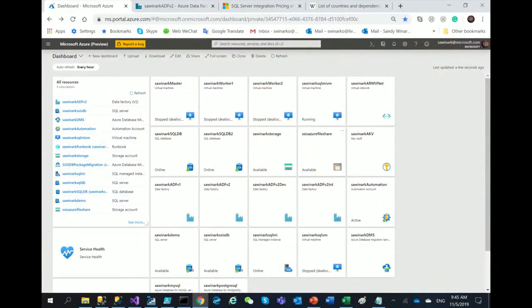Okay, we start with my Azure dashboard, right? All those squares, those tiles, are all my Azure resources. I have already created Azure Data Factory, and I also already pinned my Azure Data Factory to the dashboard. I'm gonna open one. This Sawinark is my alias, so Sawinark ADF v2 is my Azure Data Factory.